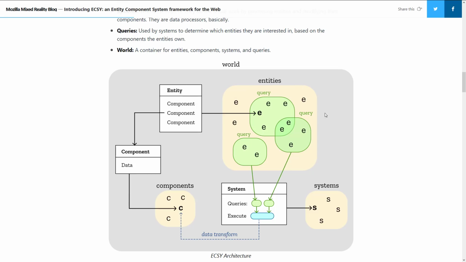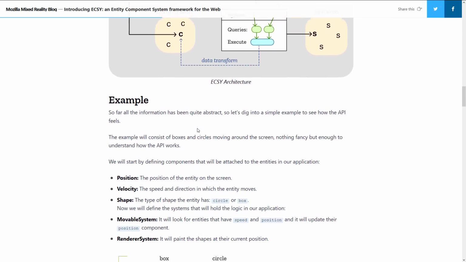You have multiple entities in the world. Entities use queries to run through systems, and then system, all right, now this graph kind of starts to suck, but systems work on components, and the component data comes from the components attached to entities. So that's kind of the basic idea behind it.